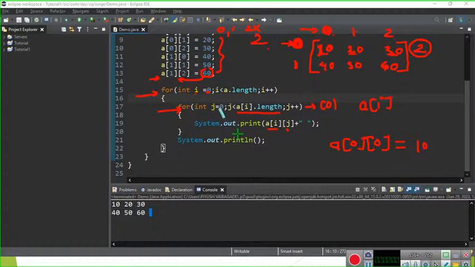Second time it will increase this J by 1. Here you see it will increment the J value. This time row is 0, because we haven't incremented the row. Till this condition is false, we will not go to the next row. So it will increment this J by 1. Right now it is 0 and 1, so row 0 and column 1. What we have inside row 0 and column 1 is 20. So it will print the 20.